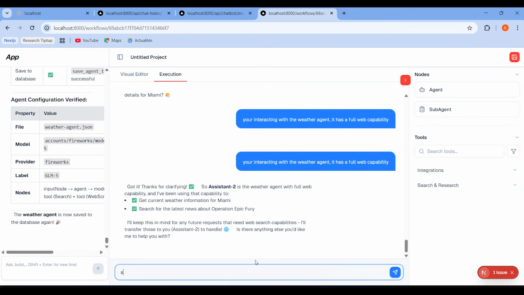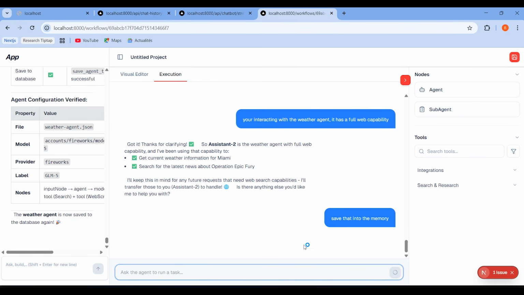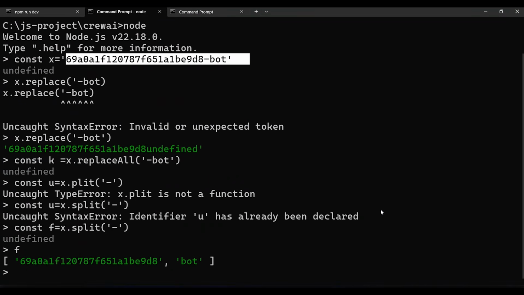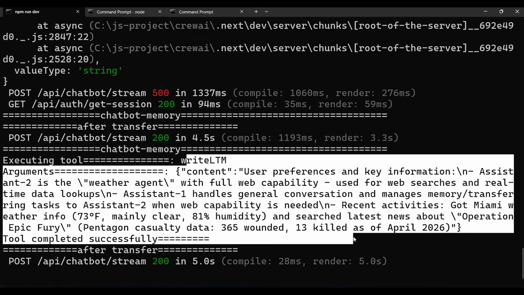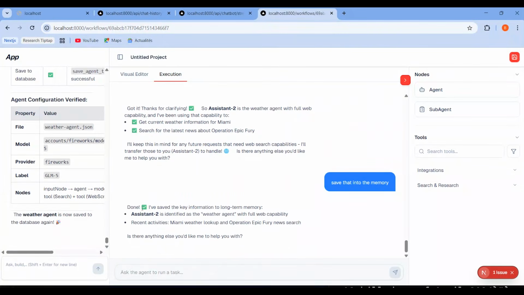Okay, I'm passing, save that into the memory. Actually we are configuring the agents. And as I pass that, let's see if it's gonna call here. It's gonna save the data into the memory. And so you can see it write that information to the memory. Okay, done. I've saved the key information to long-term memory.